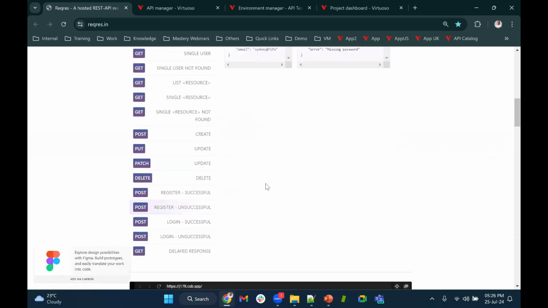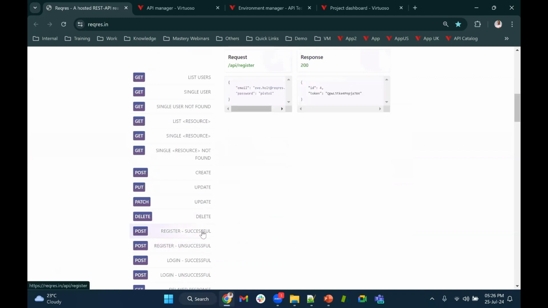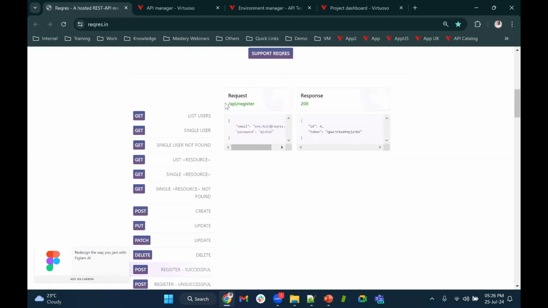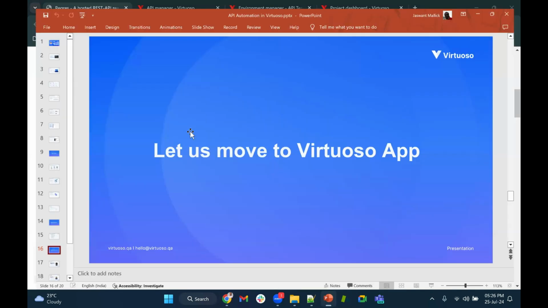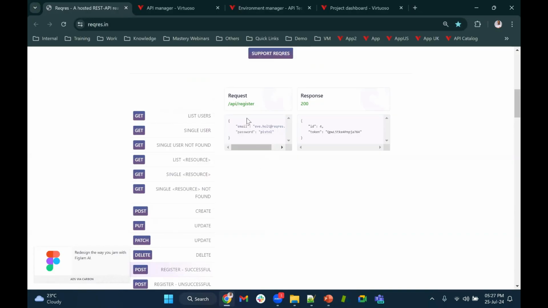So we are going to first use the post method, let's say. Okay. So we will use the post method of this register successful API, and the endpoint is api/register. Let us first test this API in the API manager as I was mentioning. Okay. So we understood what this API is doing. This API is going to use the post protocol. It is going to take input of email and password. It is going to send me a response of 200 with the ID and token in the response body.